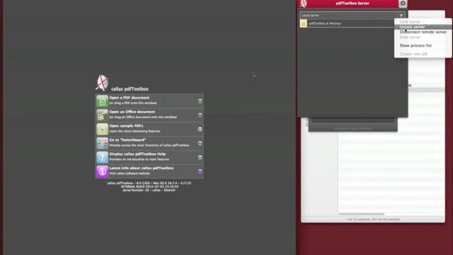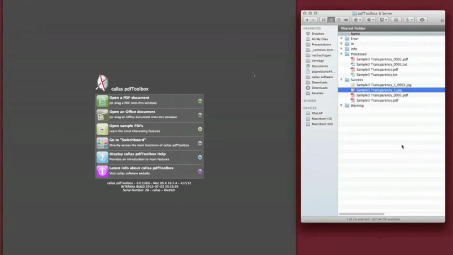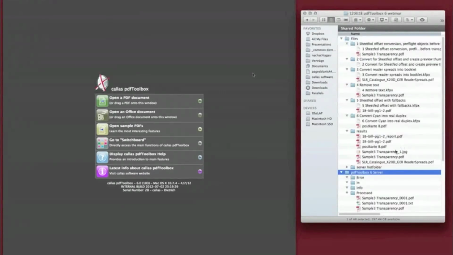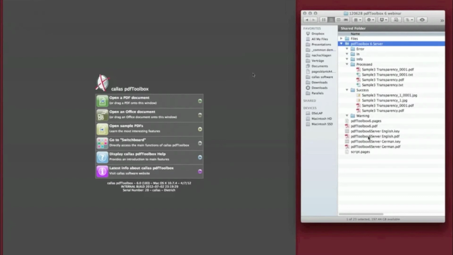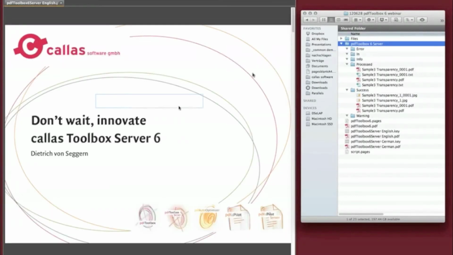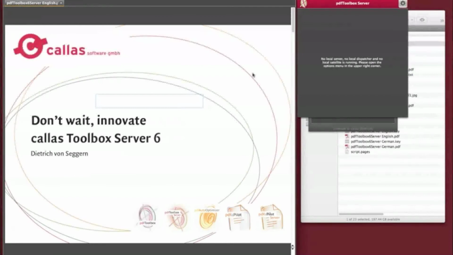So for now, I want to stop this. So I say stop my local server. Yes, I want to do that. And it's now terminating the server. And in order to explain that further, I am opening some slides I want to show to you for pdfToolbox 6.